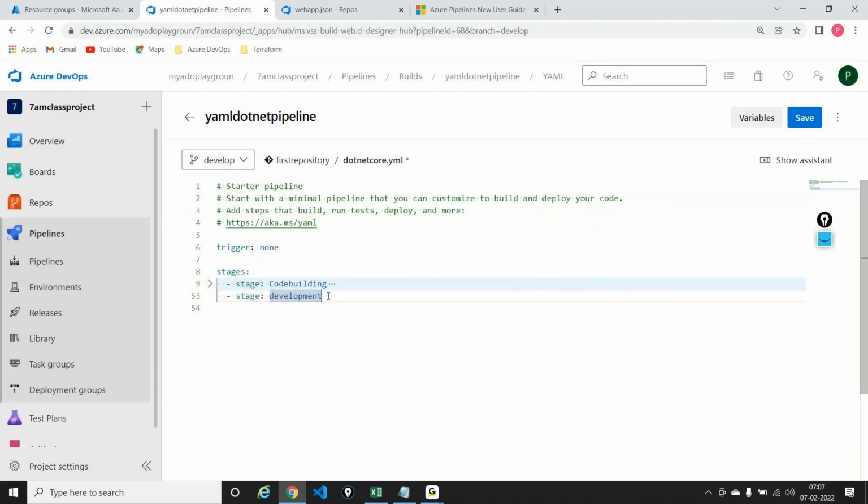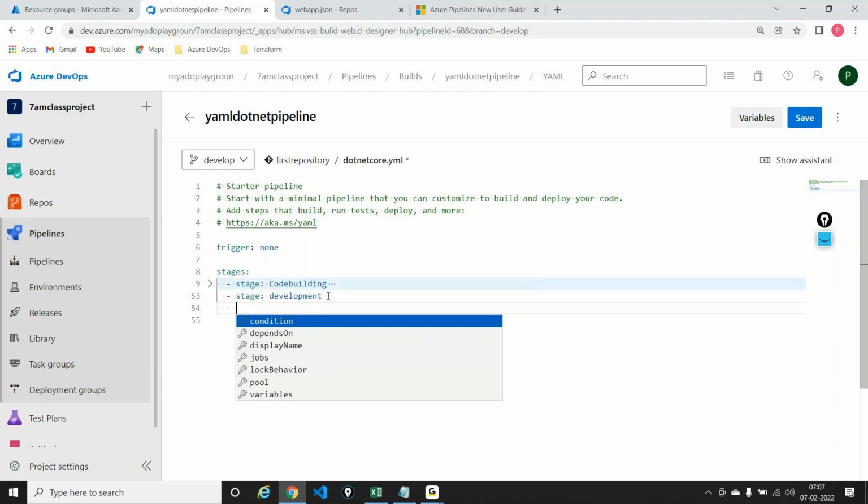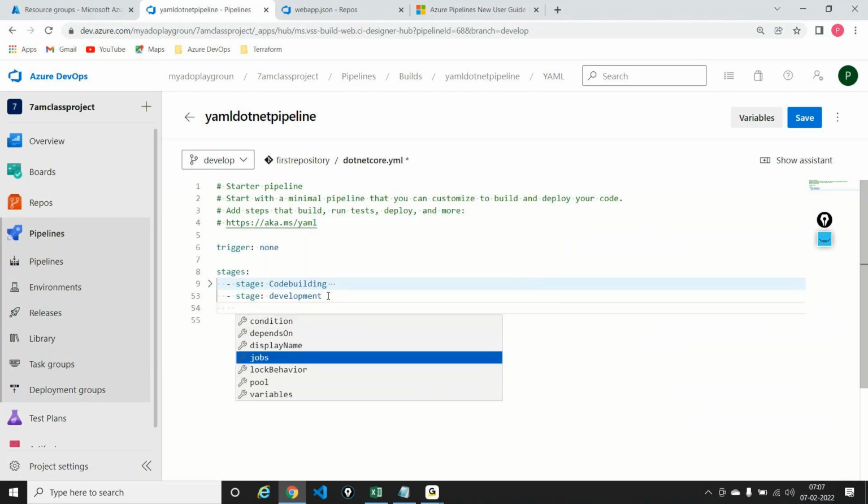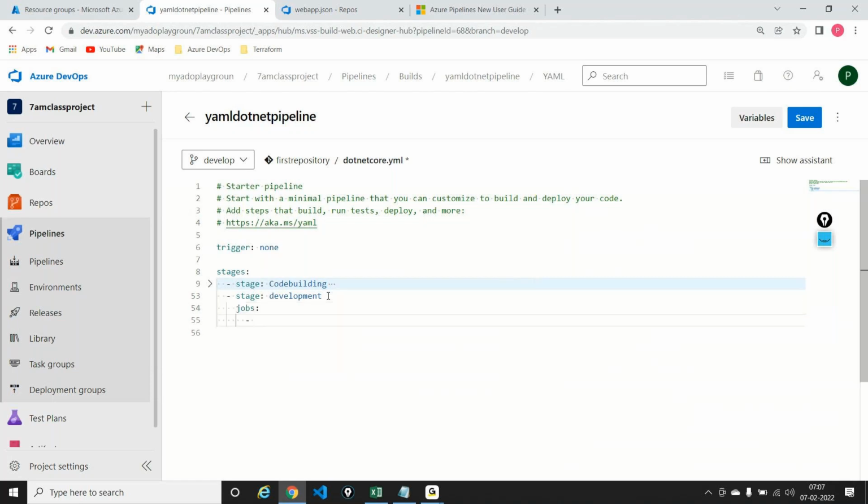And I'll just do an enter here. I'll get my cursor back again under the stages. I'm doing a control space and I'll now define the jobs. So under the stage, I'm defining a job, and this time I want to define a deployment job.